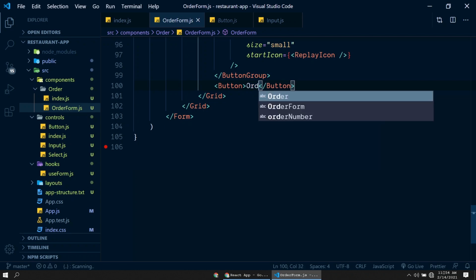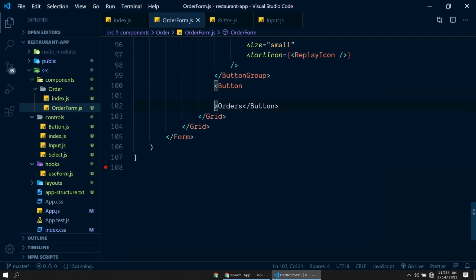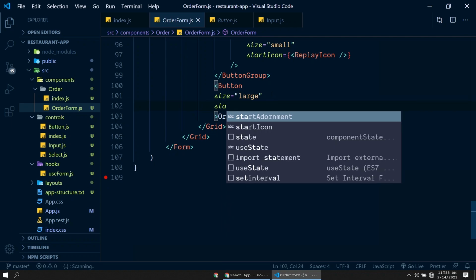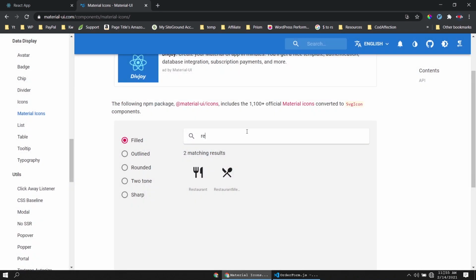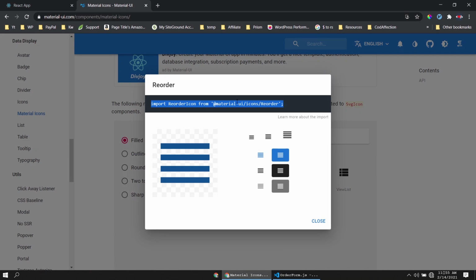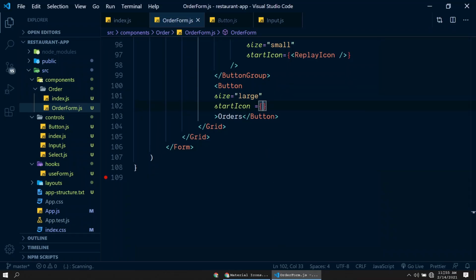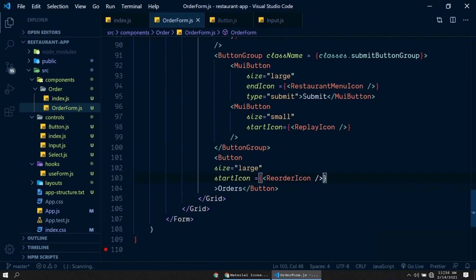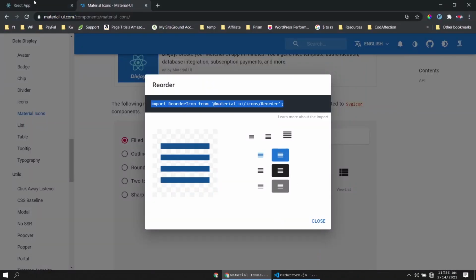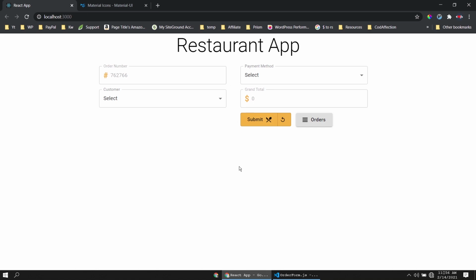Inside the button, we'll be showing orders. For this button, we have to pass size as large. And we also need to assign a start icon. Let's search for a proper icon here. So we will be using this icon here. Let me copy this import statement and let's paste the same here. Now our form looks like this. For now, this is enough. We will be doing form validation and form submission later.